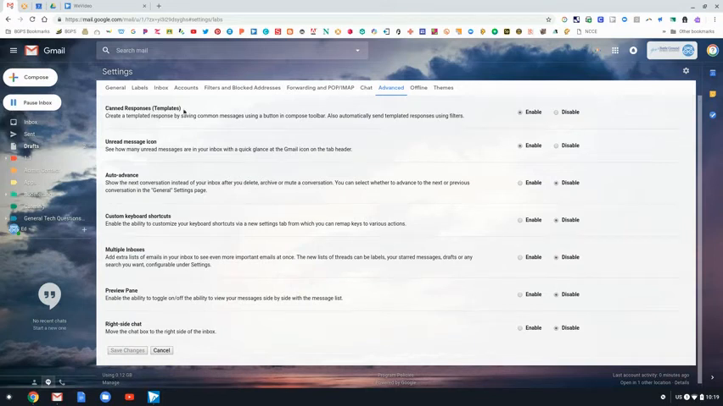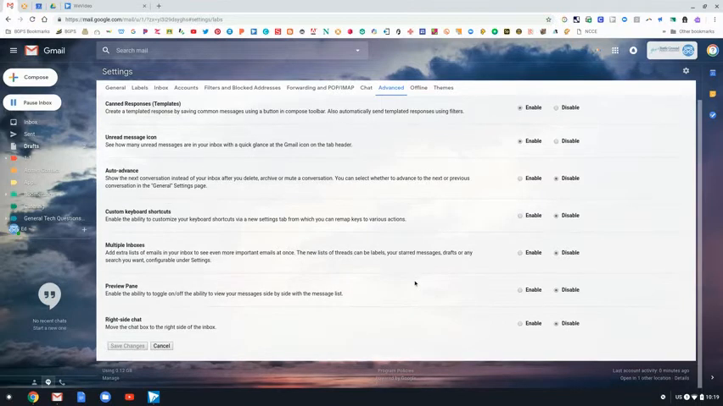And then when you click advanced, there are some skills that you can enable, like canned responses. We will have a video that will go through that more in depth. And then if you enable the unread message icon, that will show you the number up in your tab. You can see up there I have 0 underneath my little Gmail icon. If you enable that, it will show you the number of unread messages in your tab. You can go through and see some of these other options.